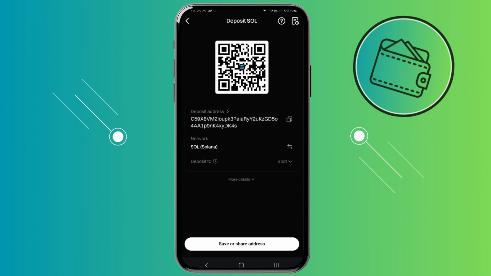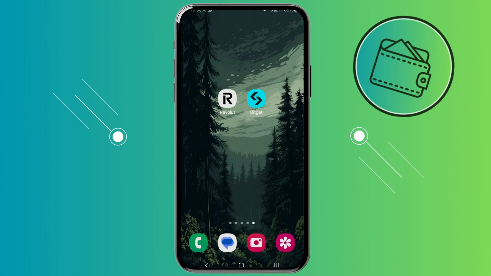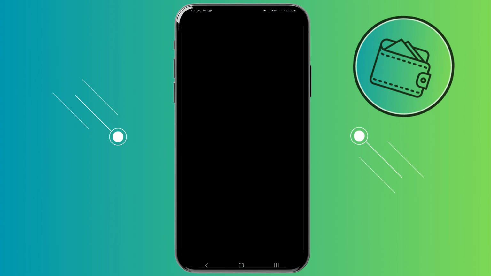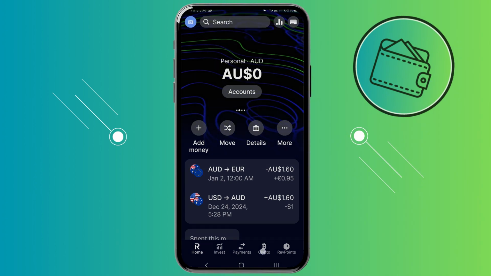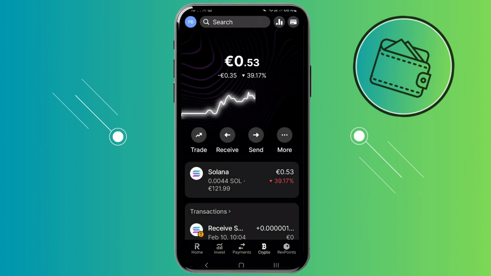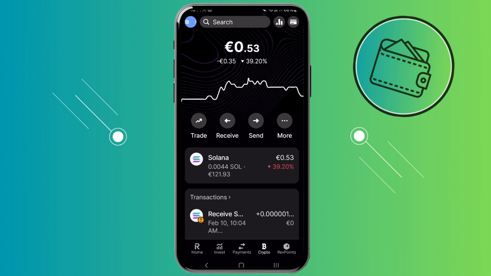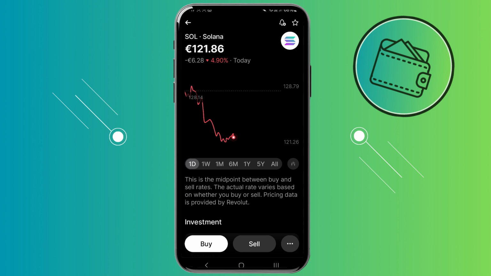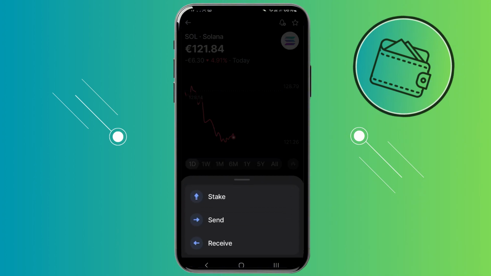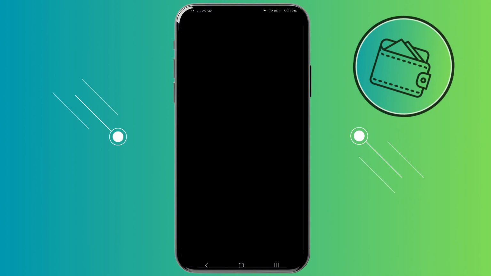Now once the address is copied, you can exit the Bitget account and open the Revolut app. So once you log in into your Revolut app, you would need to go to the crypto section right here. And on the crypto section, you would be able to see the cryptos that you currently own. So in my case, I only own some Solana, so I will select Solana. And from here, once you're on the desired cryptocurrency page, you would need to click on the three dots in the bottom right and select the send option.